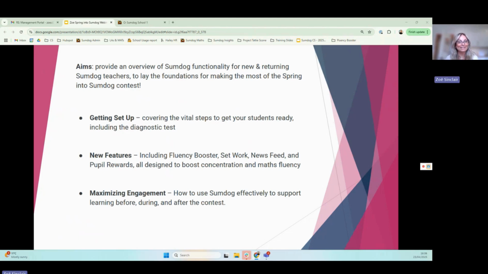I'll cover some of our exciting new features, including our fluency booster, how to set work, our newsfeed feature, and how to reward your pupils, and show you how to use Sumdog effectively to support your own learning in class before, during, and after the contest.